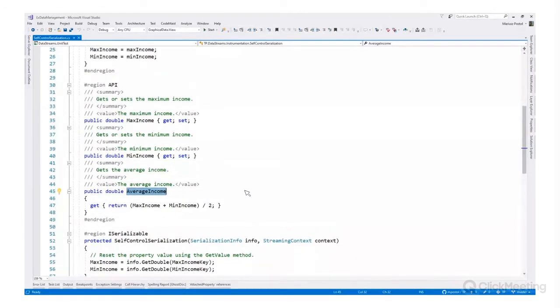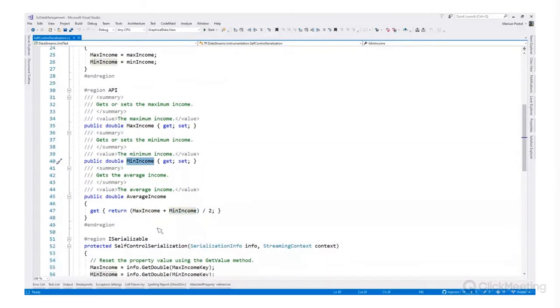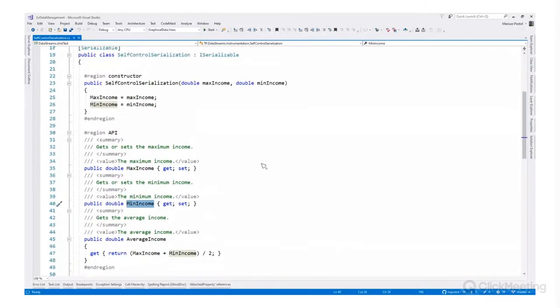So the question is, do we really need three values to recover the object? Of course, no, because this value, first, is read only, so it is impossible to assign any new value, and it's a calculated value. If it's a calculated value, it doesn't make sense to save the value for the future, for recovering an object. Therefore, in this case, the state of this object is created by two values: max income and minimum income. We need two values represented in the stream of bits to recreate an object, to recover the object from the stream.